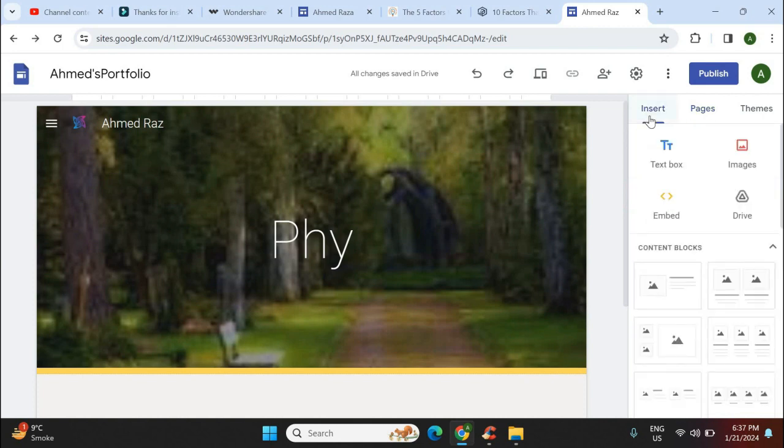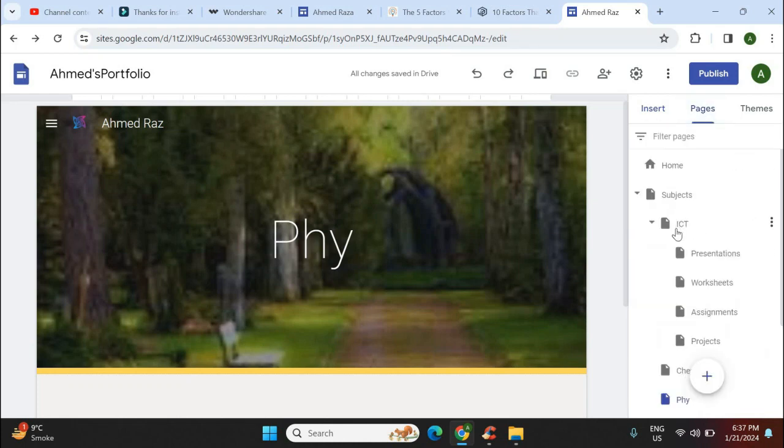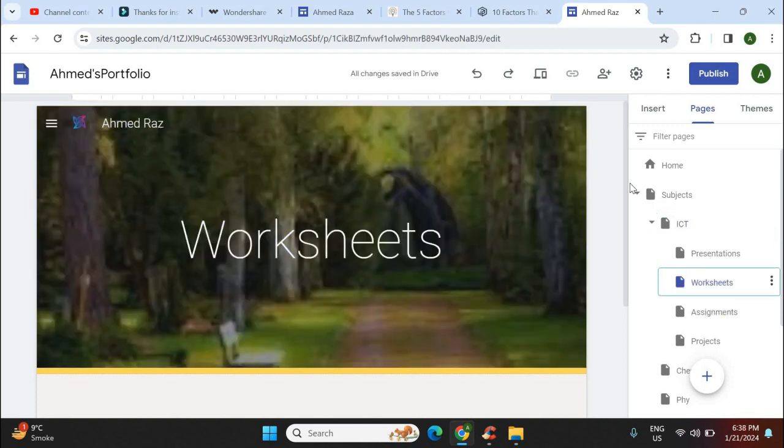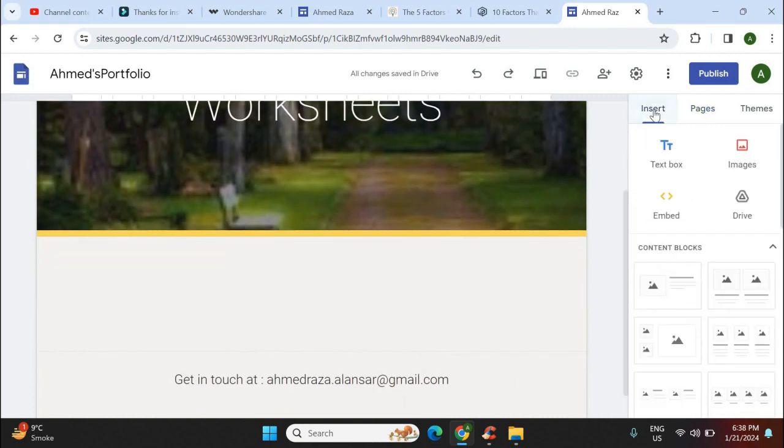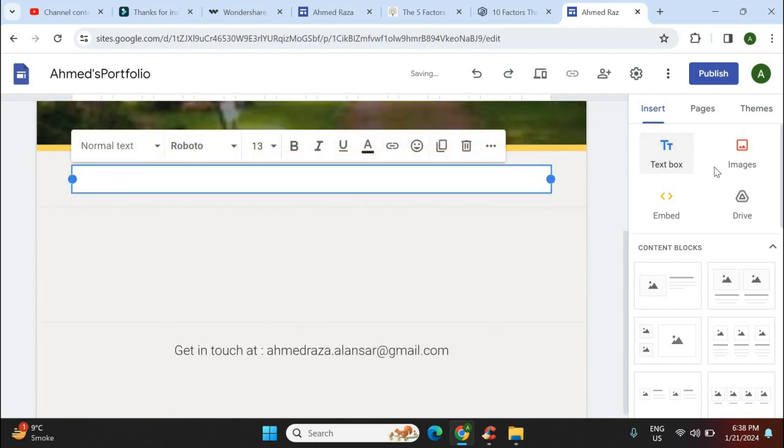Insert is used to add different content to your website, to your web pages. For example, I have chosen here the subject ICT, and I have chosen here the subpage worksheets. Now I will click on insert, and insert is used to add different options here. For example, if I want to add text box, I can add from here.